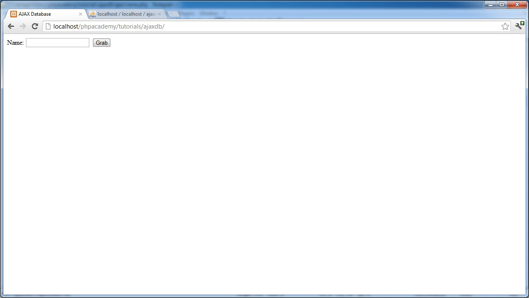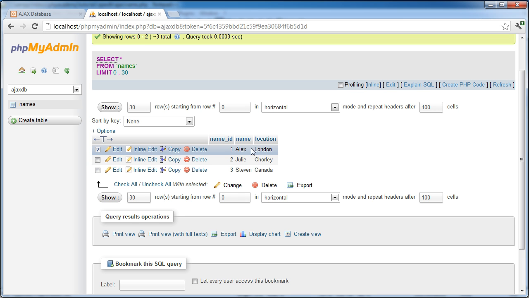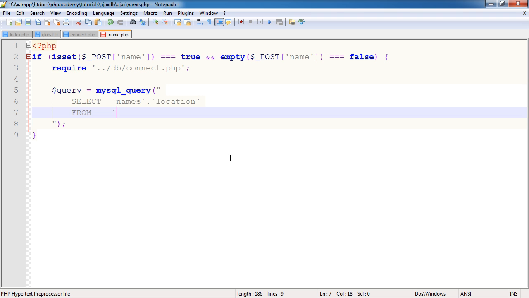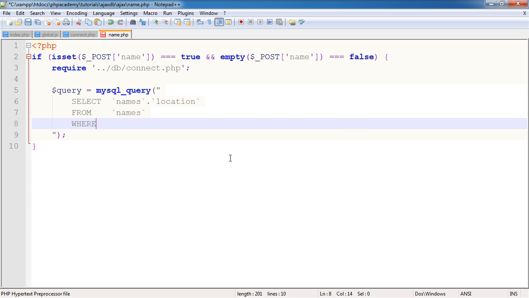So let me just run over this in phpMyAdmin. We're selecting names.location from names. So we can go ahead and add that in from names. And we have a where clause as well. And the where clause is going to be where names.name is equal to something.